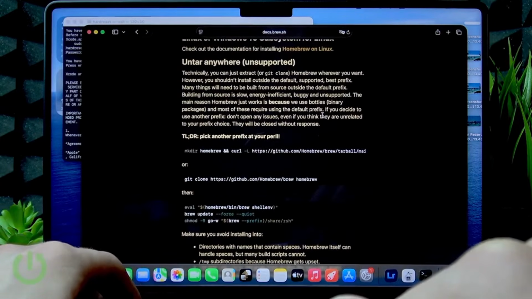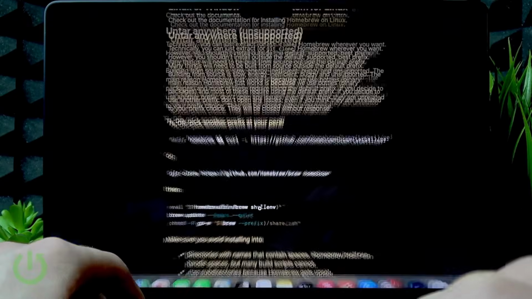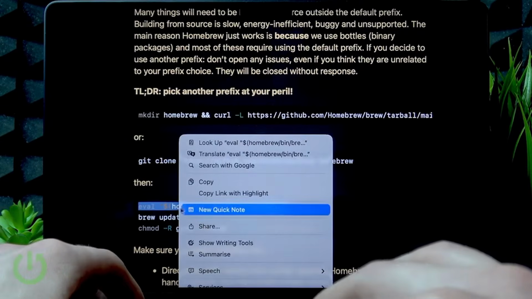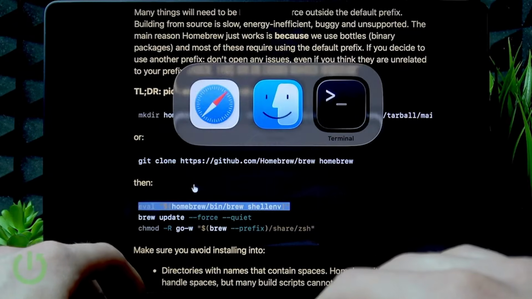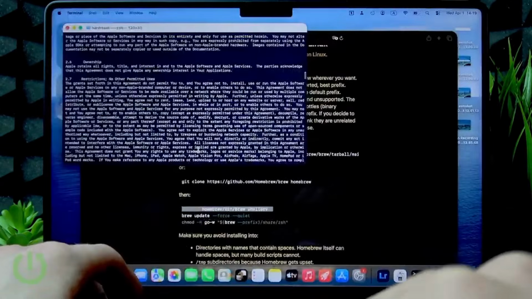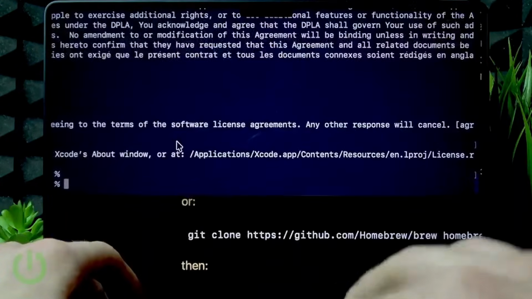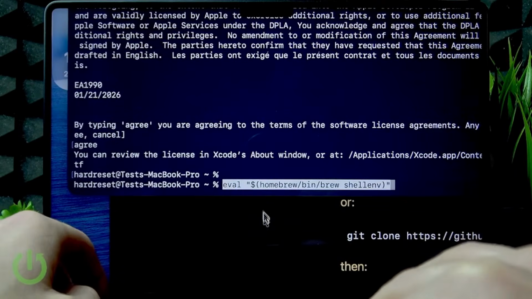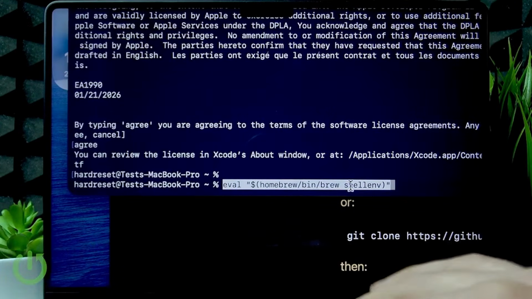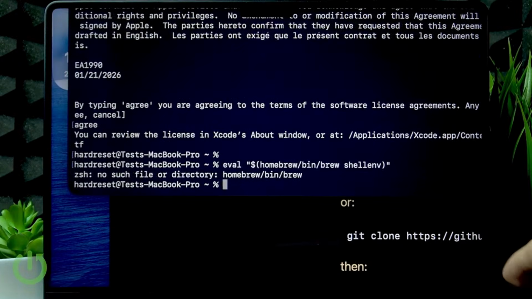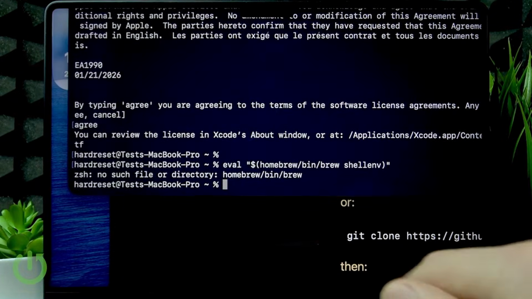Okay, so here we should simply enter this eval command. So let's copy it. Let's go to the terminal, and let's go to the very bottom of it. And let's paste this line of code: eval homebrew bin brew shellenv. Paste. Okay, no such file or directory.